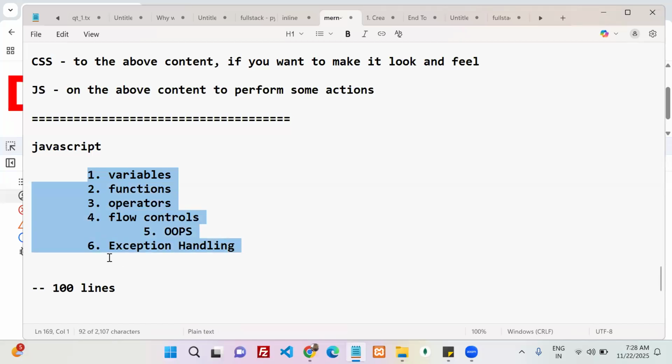There are not only these topics, there are so many topics, but these are common, frequently used topics in any programming language.